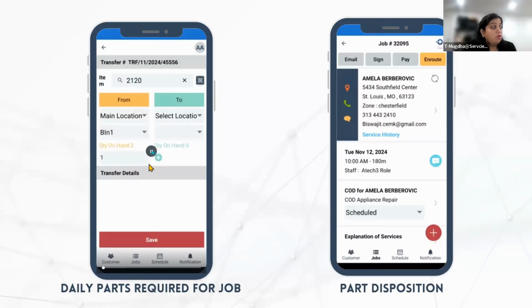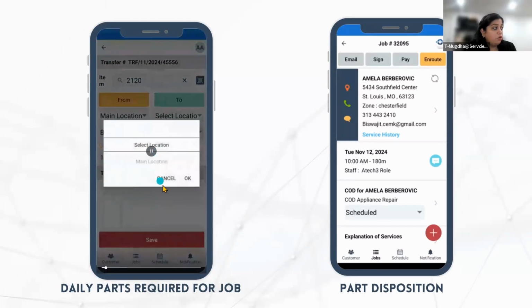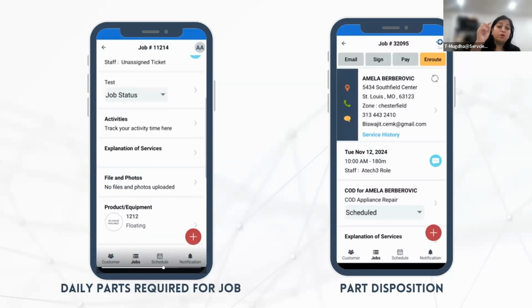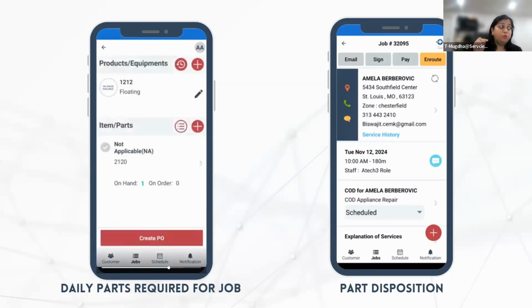So if you go here, you can actually start look up for a part, and then you can pick from that specific inventory location where you want to pick the part and then transfer it to your truck. So let's say you are starting your day off in the morning, you are going to the office. When you go to the office, you have like 10 jobs that are lined up and you need to pick all those parts. So when you go to parts required, it's going to show you all the 10 parts that are required for that job to be done.